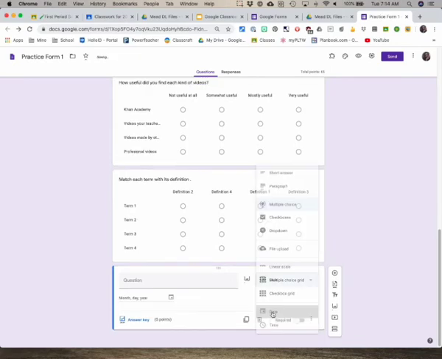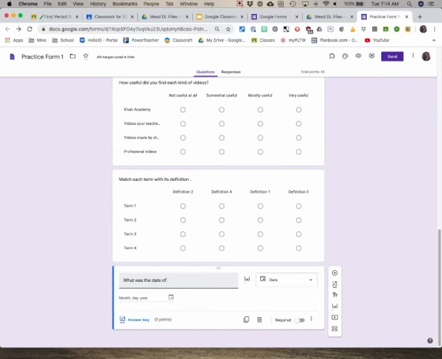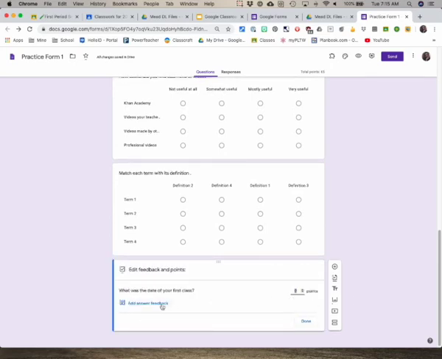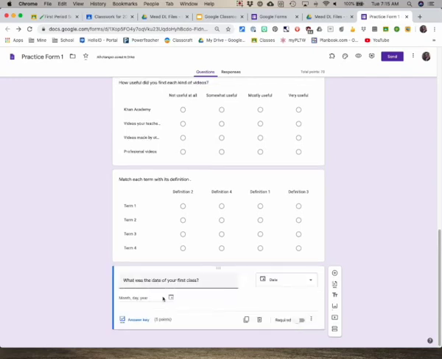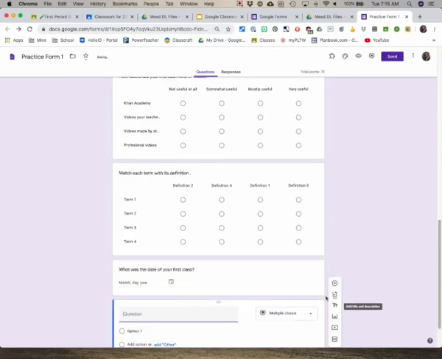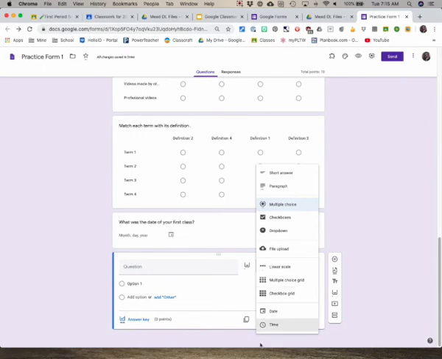You could also have a date question where they would have to go in and answer by selecting a calendar and then picking a date and time. Usually I wouldn't make date time questions worth any points, but you can if you want to. And they have to go in, they'll get a little calendar and they scroll through and find the correct date and so on. Then we also have the very last one, which is a time.